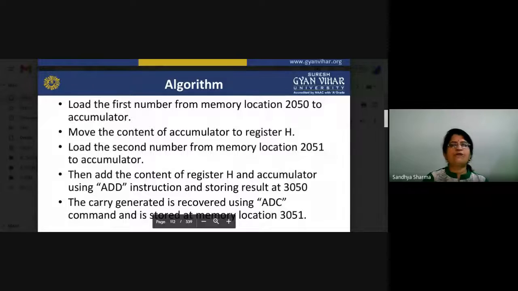So how can you write the algorithm? First of all, load the first number from memory location 2050 into the accumulator, and move the content of the accumulator to register H. Load the second number from memory location 2051 into the accumulator, then add the content of register H and the accumulator using the ADD instruction, and store the result at 3050.